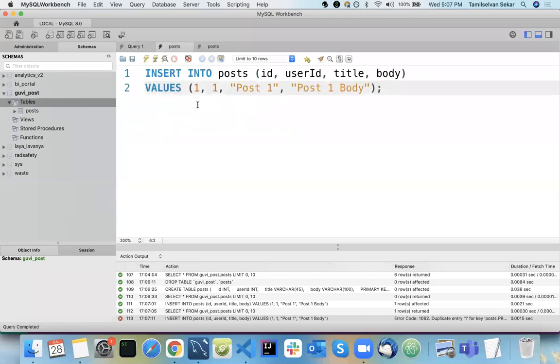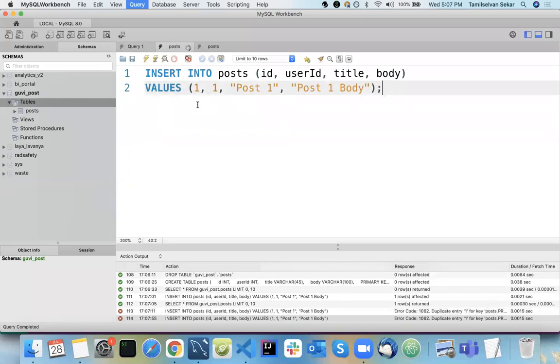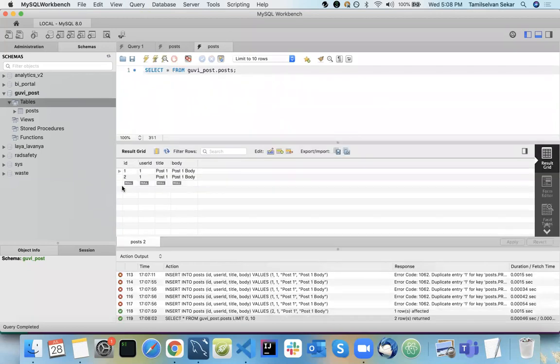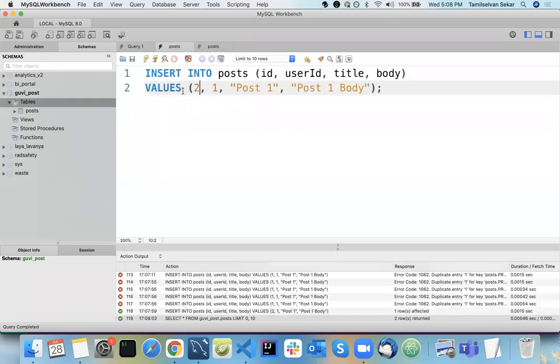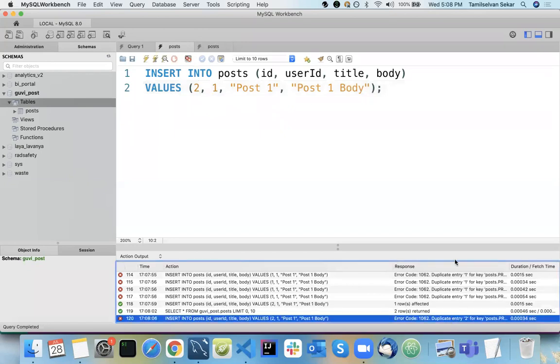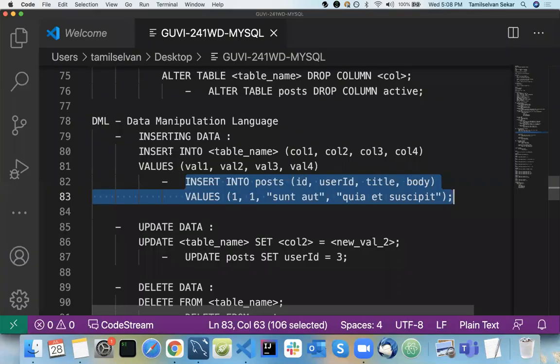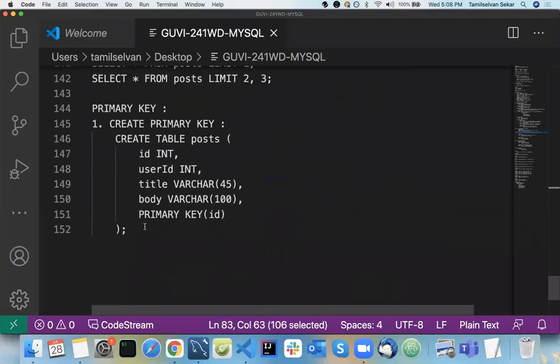Now if I try to insert it, it will throw me an error and will not allow you to insert. Suppose you modify it to 2, now it will allow you to add. If I run this, 2 will be inserted. In the same way, if you run it again, it will throw an error: duplicate entry 2. So, clear on the primary key and how to create it.